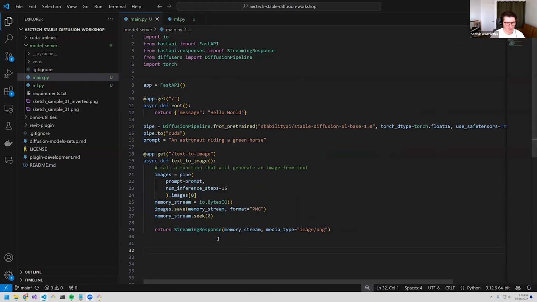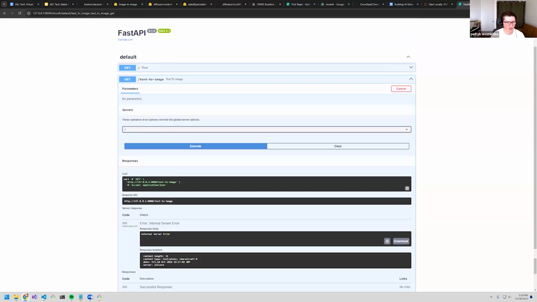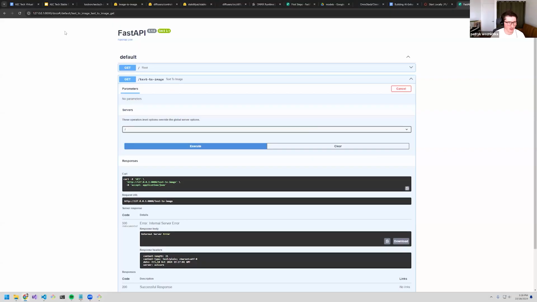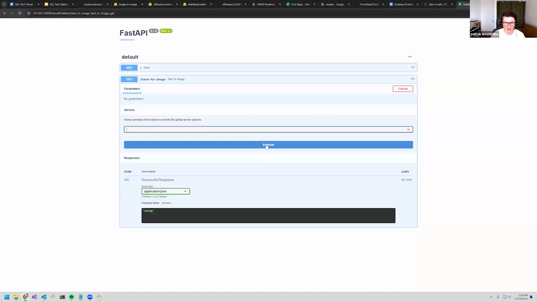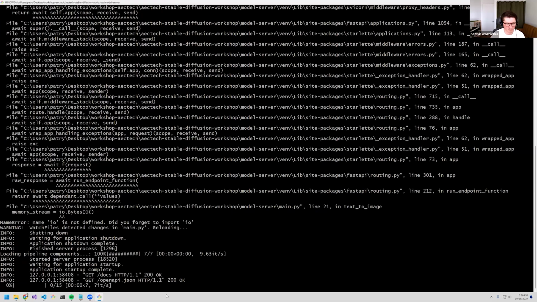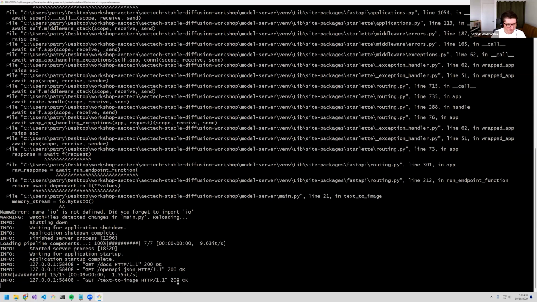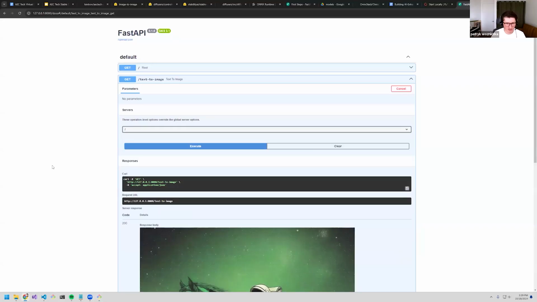So the images will be a little bit less exciting, but yeah, this is an old error. The pipeline is loading again. Application started, and let's give it another try. Okay, it looks successful, but let's see. Yeah, okay.